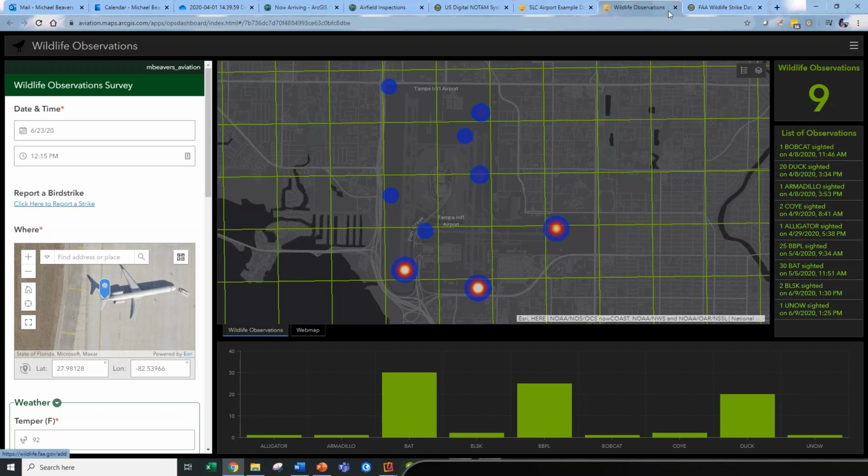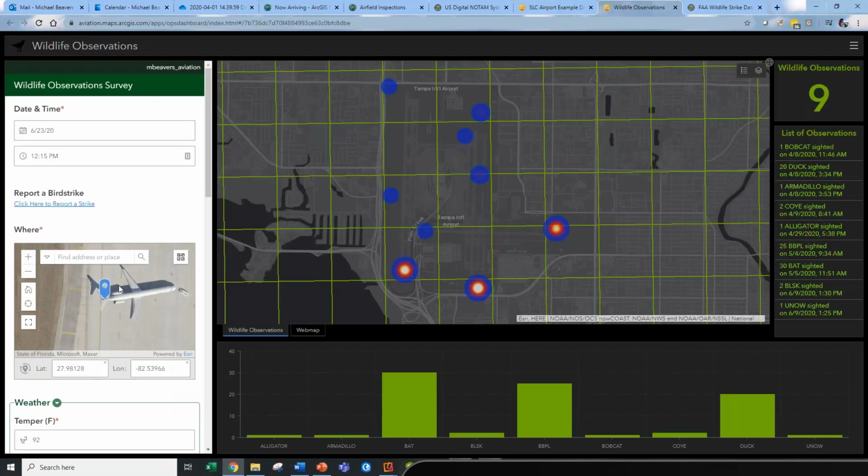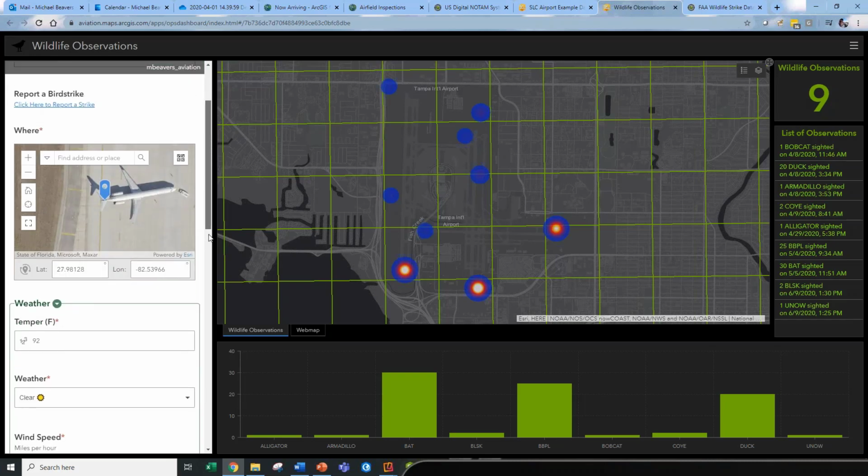If it's a bird strike, I could click here and then go directly to the FAA's bird strike database and report that. Then I could locate all across the field where this wildlife bird strike actually occurred. But in this case, it's not a bird strike. I just sighted some wildlife.